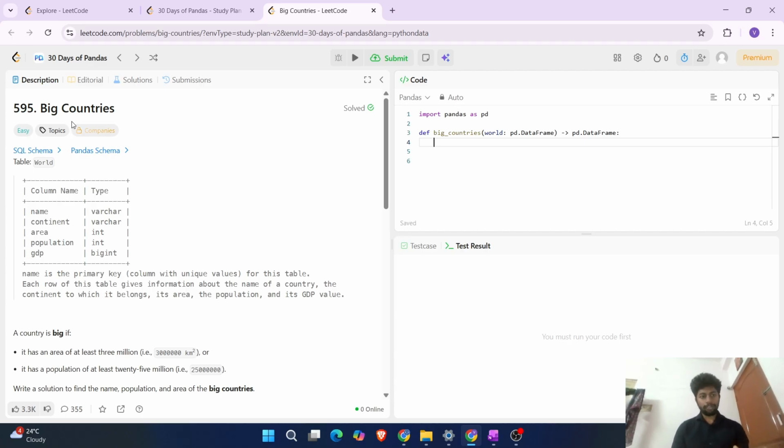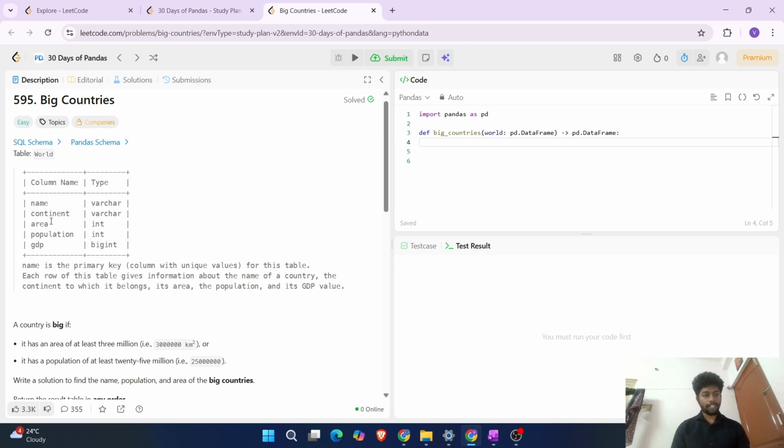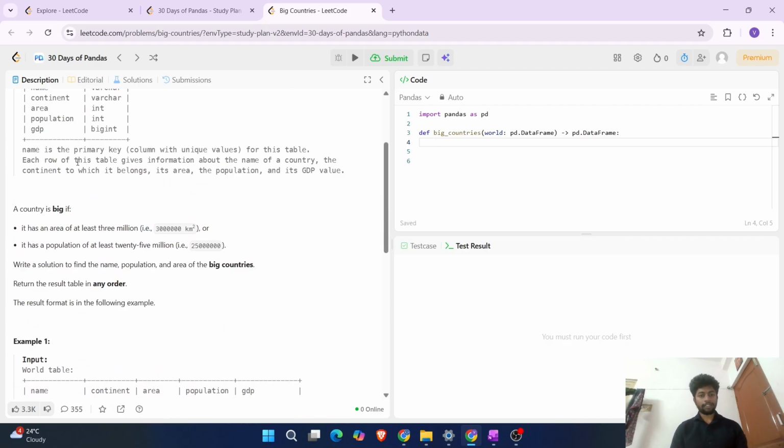The question we're solving here is Big Countries. It has data like this, with columns like name, continent, area, population, and GDP. They also gave the types, like whether it's an integer, varchar, or bigint. Bigint you can consider as an integer, and varchar you can consider as a string. And they gave the scenario: a country is big if the area is at least. You have to remember this: at least means greater than or equal to. Whatever value they gave, at least means greater than or equal to that value.